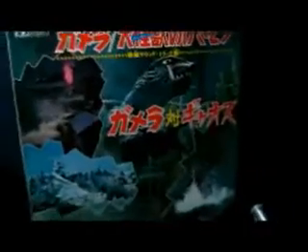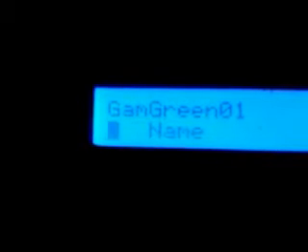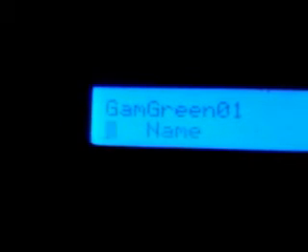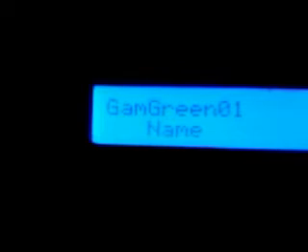So this one, since we sampled it off this, we're gonna call it... You can see I named it Gam Green. Whatever you want, you put whatever you want, but always the last 2 numbers you want to leave 0 and a 1, because when you chop this up you want to change the numbers. It's easier changing the numbers than changing the name all the time.